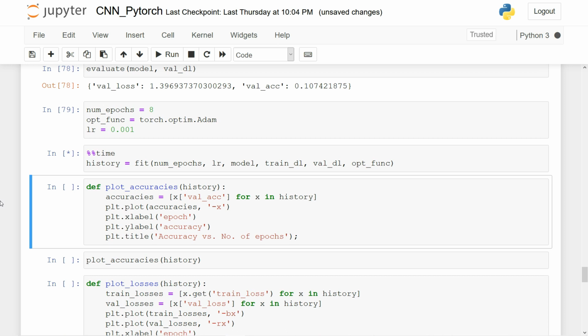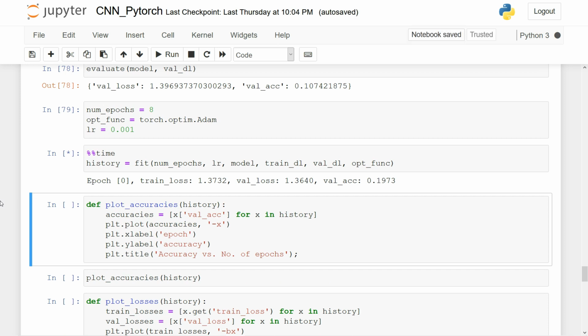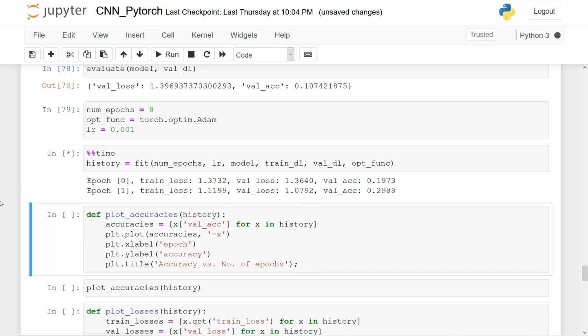Okay, so now you can see here epoch is nothing but 0, and the validation accuracy is 0.1973, and the loss is 1.3640. And actually I already trained this model before and I got 93% accuracy, and you can also use this model, but this time we need to also train that, and let's see how much accuracy it will actually give us. Okay, I'll pause the video here, it's better.